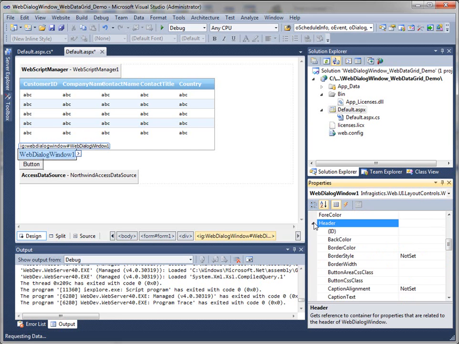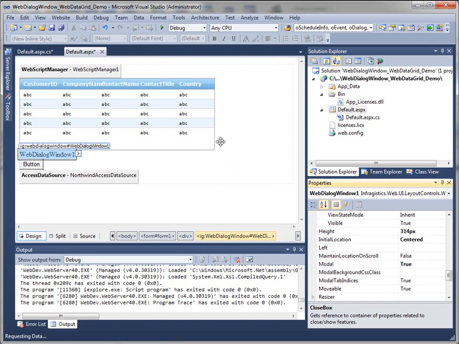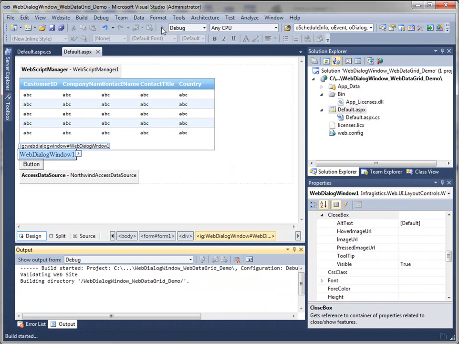Let's take a look at the header itself. The header can be customized as well. We could set caption text. You could also programmatically change this if you wanted to customize it with the actual customer ID if you like. Okay, so let's run this application and see what we get.